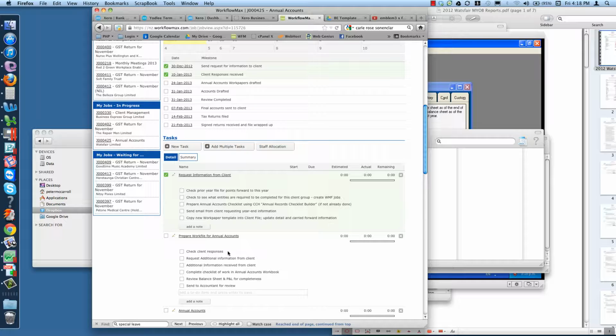back from the client. And basically we're going to leave Workflow Max for the most part here, and we're going to go into our Excel template, and everything that we do is sort of contained in this step here: prepare work file for annual accounts. So everything that we're doing really focuses in on these 6 points, but in fact there's a lot more work required than just these 6.